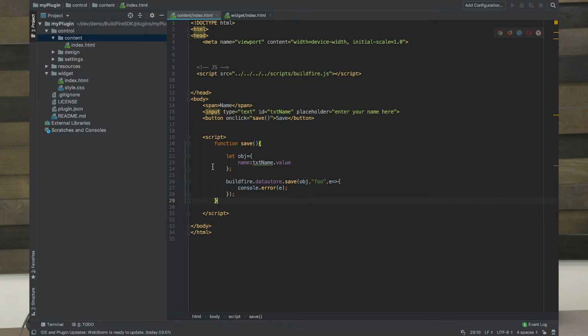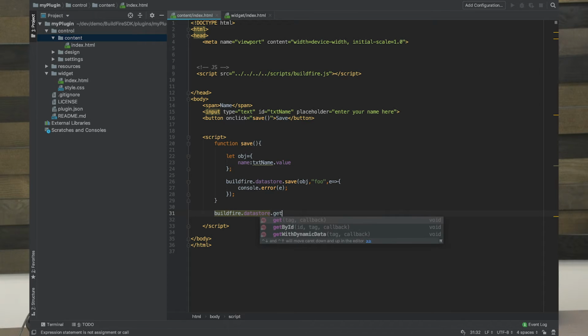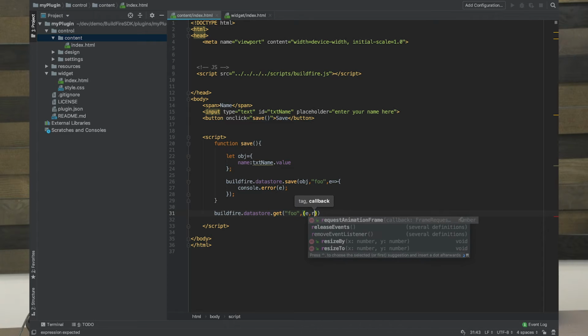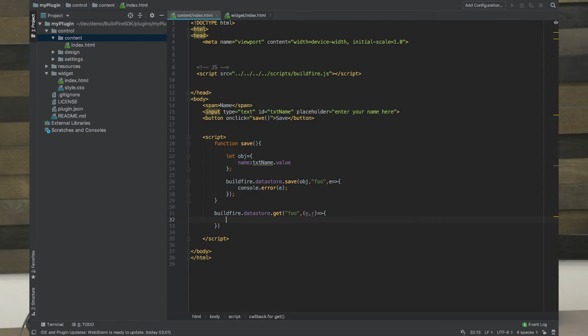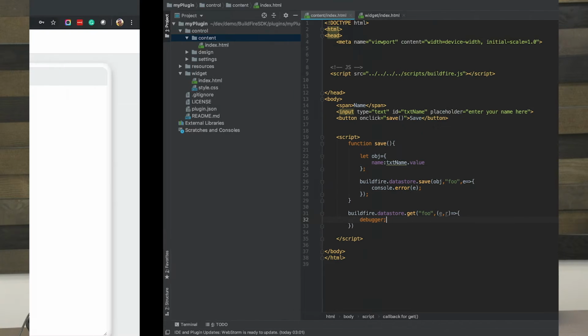So the first thing we want to do is make sure that when the page first loads, we type in buildfire.datastore.get. And if your datastore has a singleton object, it'll just return back the very first object it finds. All we have to do is pass it along the tag that we saved in. In this case, we said it was foo. And then there's going to be a callback with an error and a response. And what we do here, let's just type in a debugger to see what comes up.